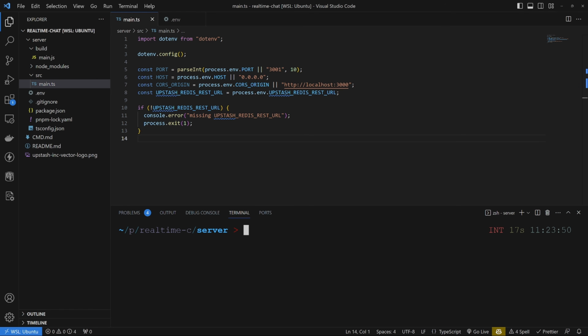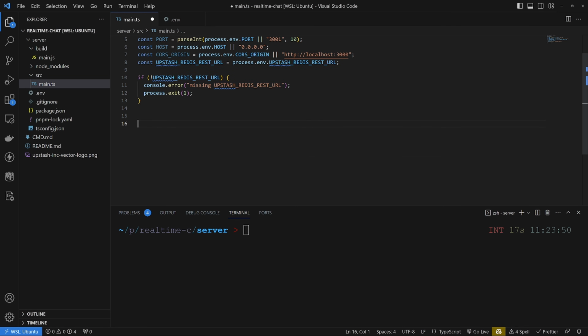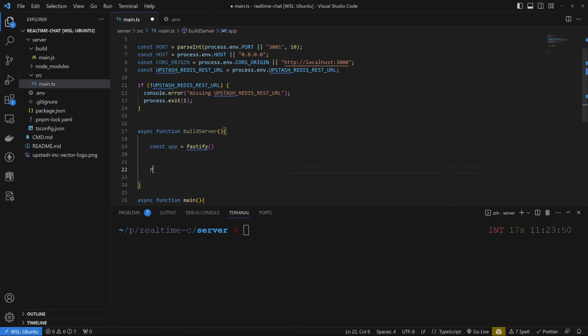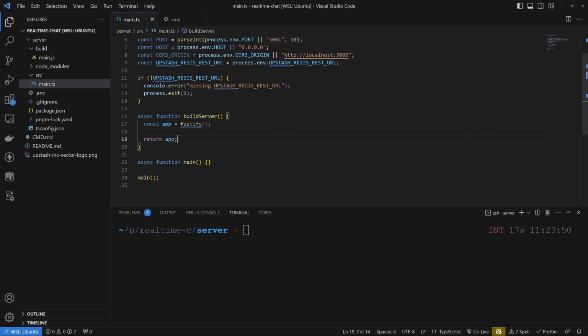Okay, so the next thing that I want to do is to create an instance of Fastify. I'm going to do this inside of a function called buildServer. So I'm going to say async function buildServer. Then under this, we're going to have another function. This is going to be an async function called main. And then we're just going to execute our main function. So our buildServer here is going to create an instance of Fastify, and then it's just going to return this instance of Fastify.